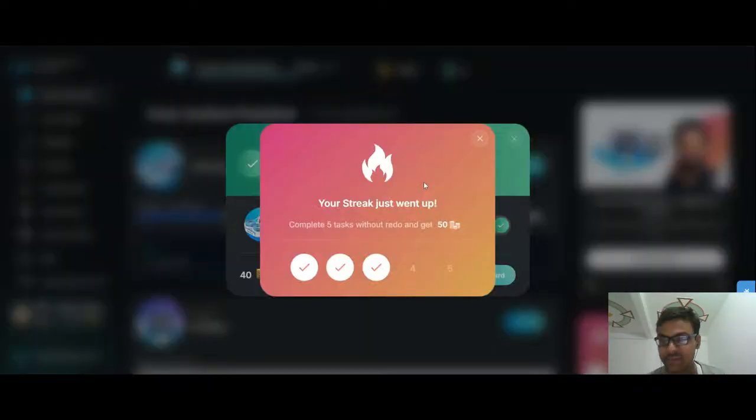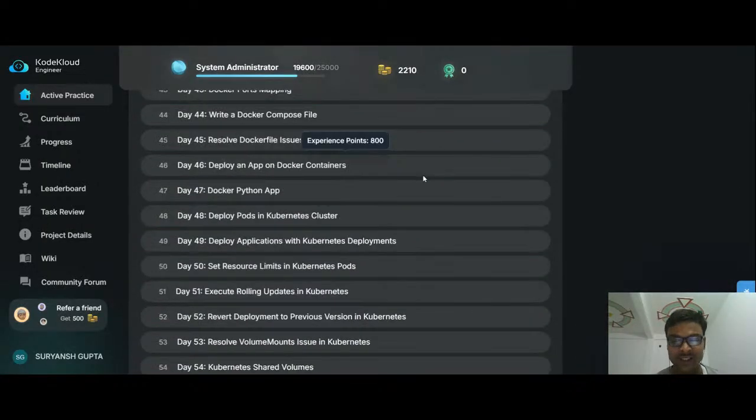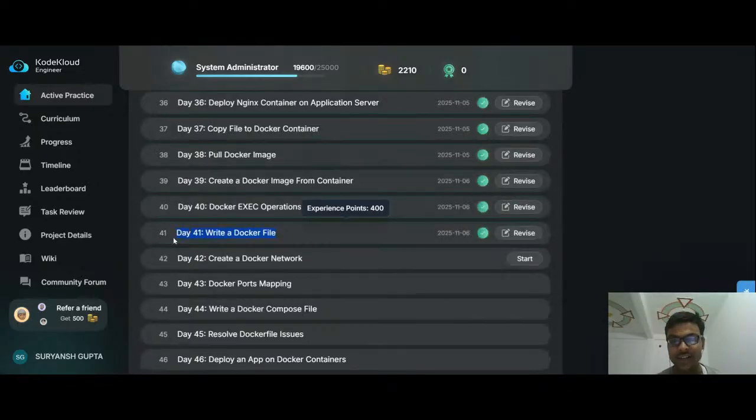And we are able to maintain our 3 days streak with this, and we have successfully completed the day 41 challenge of writing a Dockerfile.